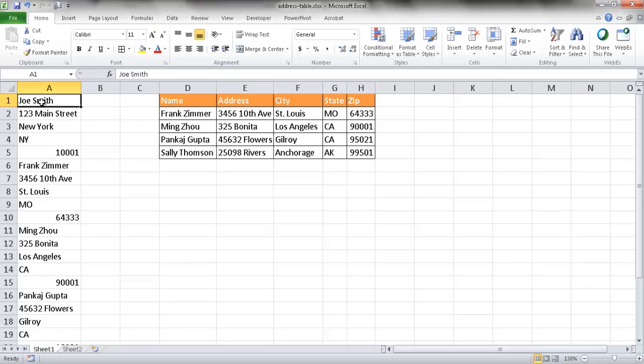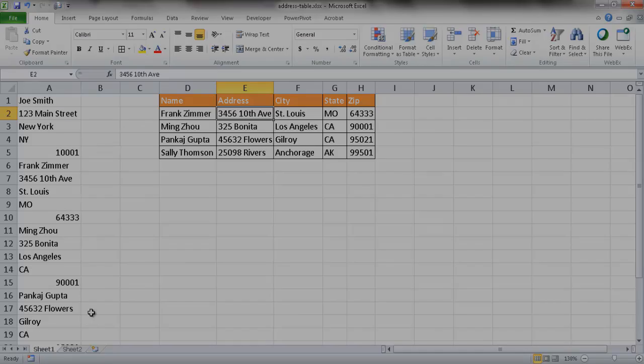You don't really need to copy and paste this. You can press Control C to copy and paste it onto the different cells here, but if you've got a lot of names, if you've got 25, 50, 100 names, you may not want to do this. You want to make it easier for yourself. So there's an easy way to do this, and let me show you how.